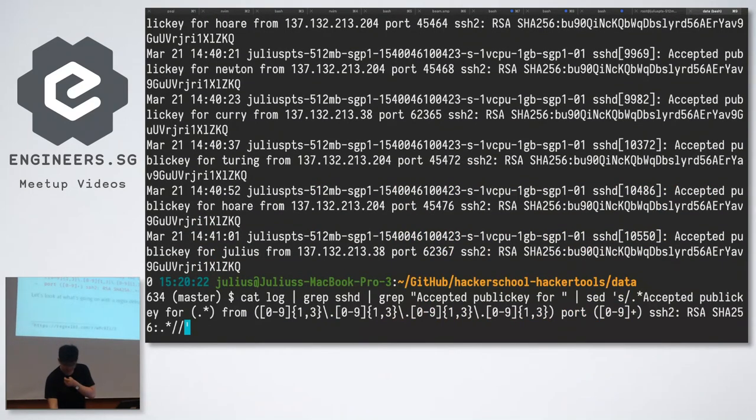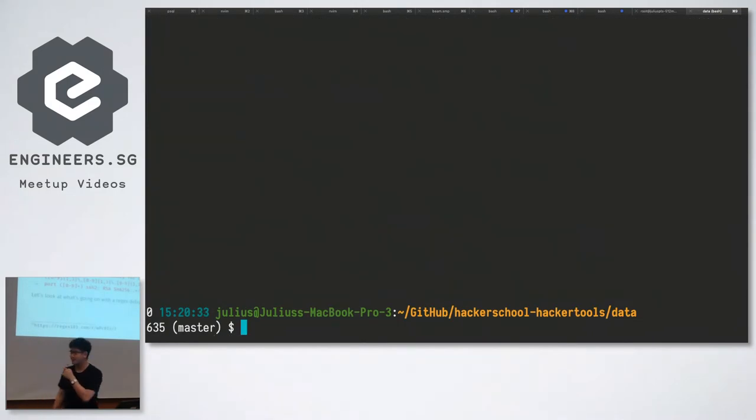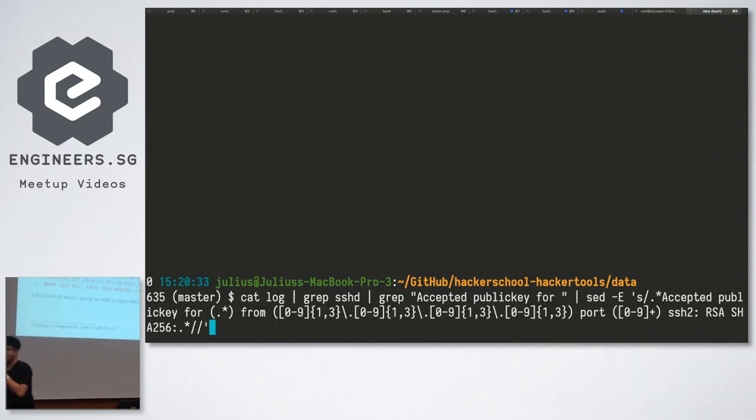Okay, hold on. Something's not right. Okay, I didn't put dash E. What happened? What do you think happened when I ran this? Why do I get all these blank lines? Yes, because I'm matching against the whole line, and I'm replacing the whole line with nothing. So now I end up with nothing, and that's not what we want either, right?